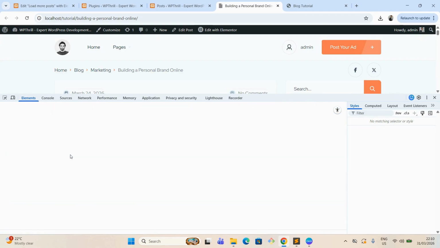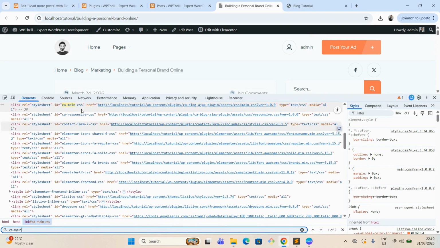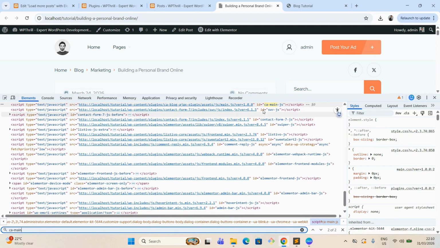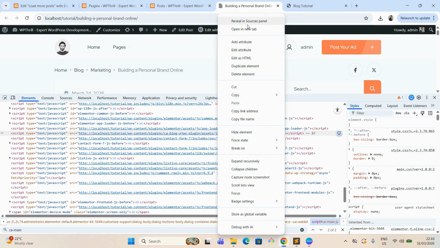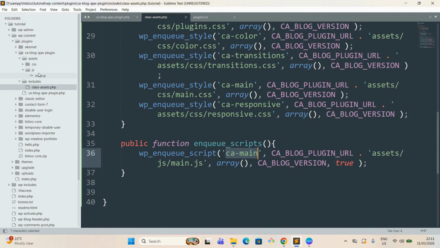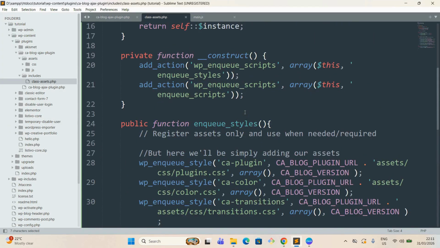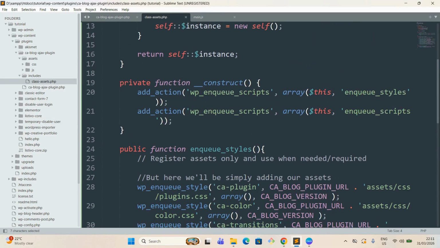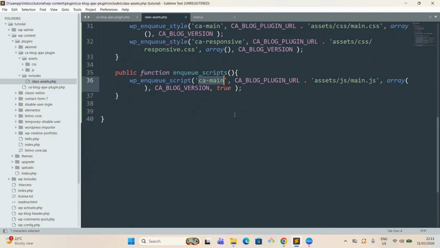All right, now search with the ID of my file. It should be showing here. All right, so you can see ca-main.js, and here is our file. If I open it in a new tab, it will be empty because our file here is empty. All right, so we have added our JS. Let me zoom out a bit. We have added our JS. We have added our CSS files.